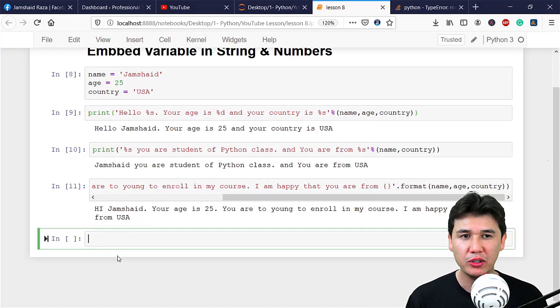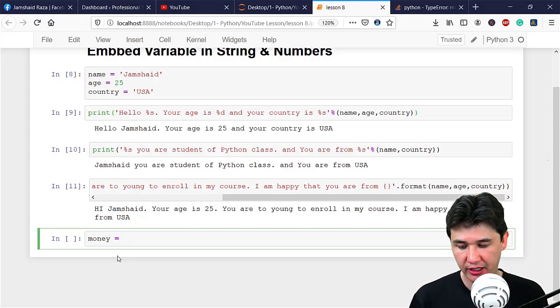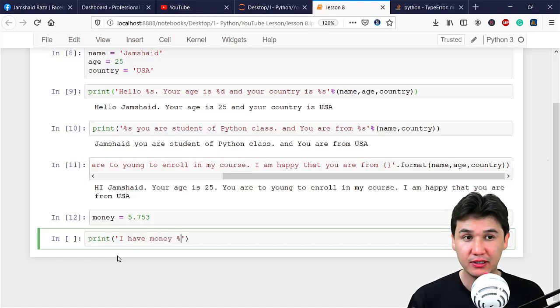All right, now one more thing I'm going to explain here. For example, you have a variable money and it is floating, and I'm going to say 5.6753. Now we are going to run that program, and once again when I print that, I have money. Now I'm showing how you are going to use percentage, and how %s, %d and %f have different usage in embedding variables.